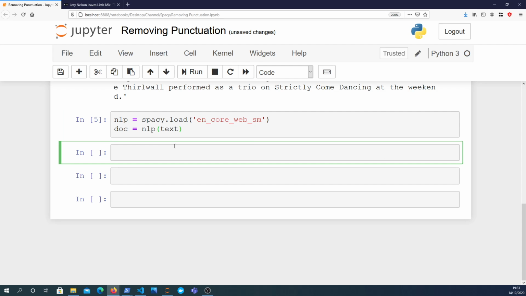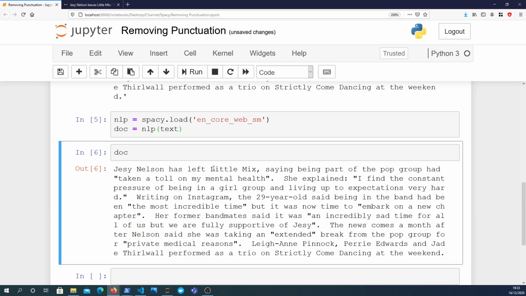Now, remembering from the last video, or from earlier videos, a document in Spacy is just a sequence of tokens.